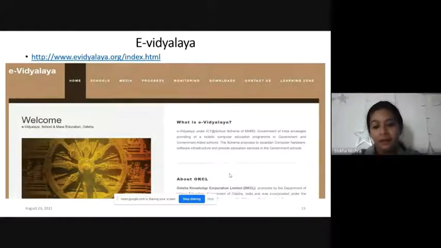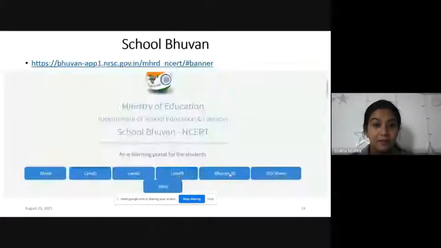This is also a sort of Government of India initiative, and this is also present in certain schools in Orissa. So, like the ICT curriculum, which I talked about, like this one.